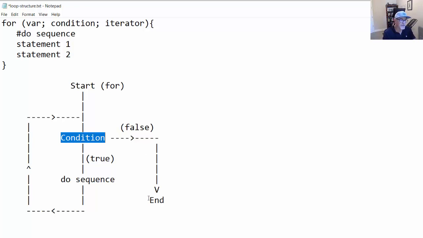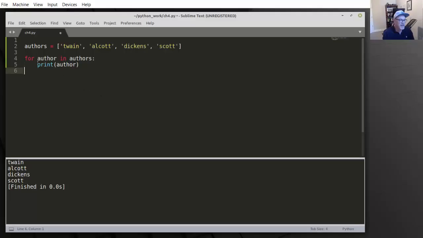Now, let's compare this back to what we're doing in Python. The condition is basically that we're going to iterate through each item in this list. So for as long as there is an item in the list, then this will be true and we'll execute whatever happens in here. And if there's no item left, then it'll be false and we stop. So the first time through, we print the first author, Twain. Then we print the second author, Alcott. And so this iterates through each time. So basically, this loop was executed 4 times. So in other words, it looped through 4 times until there was no other items in the list. And at that point, it was false, and the loop exited.